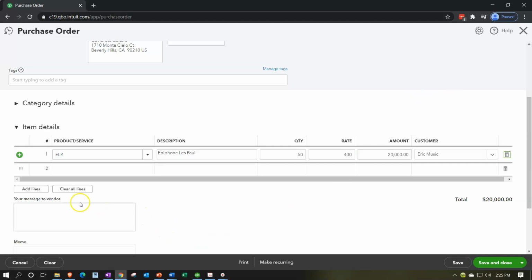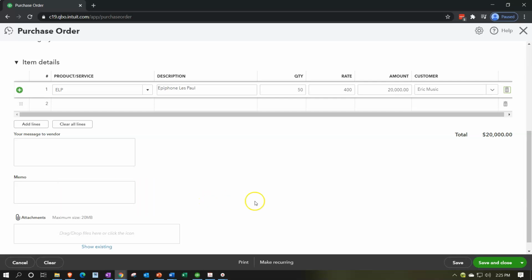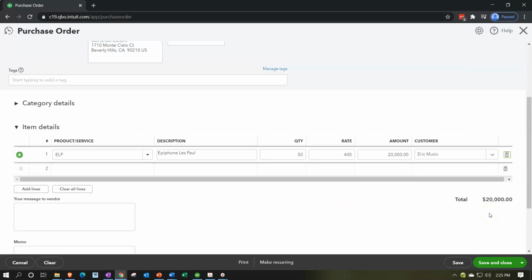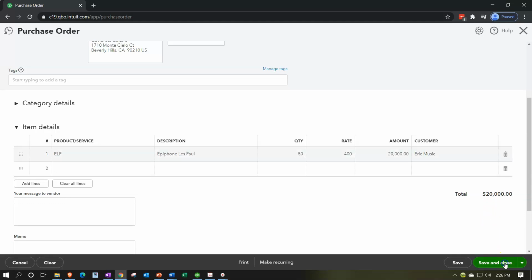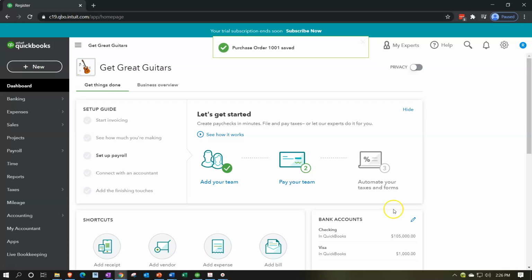And there's going to be our information. So we can have messages down below, memos, and so on and so forth. There's the 20,000. Now that 20,000 would give you an indication like, well, maybe that's going to affect the financials. No, not going to affect the financials. This is just going to be a request that will be used once we get the bill to help us populate the bill. So I'm going to save it, close it, save it, and close it.